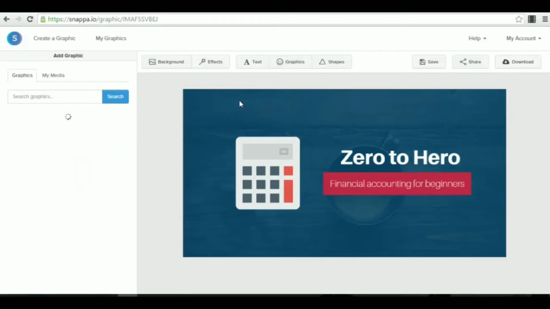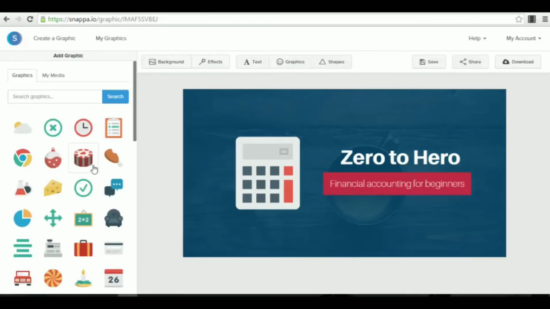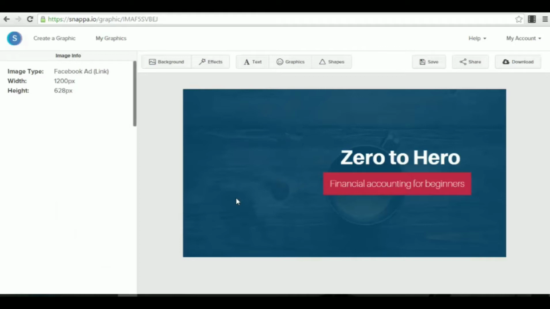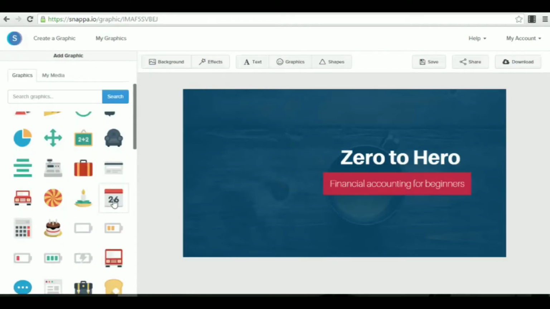Then you have graphics. You can insert graphics, different types of icons in your image, which can be very useful. Illustrated types of images have been proven to convert very well. For example, you have this small computer. You can select something else. For example, we can delete this image. Just press the delete button, and we can add something like 26.